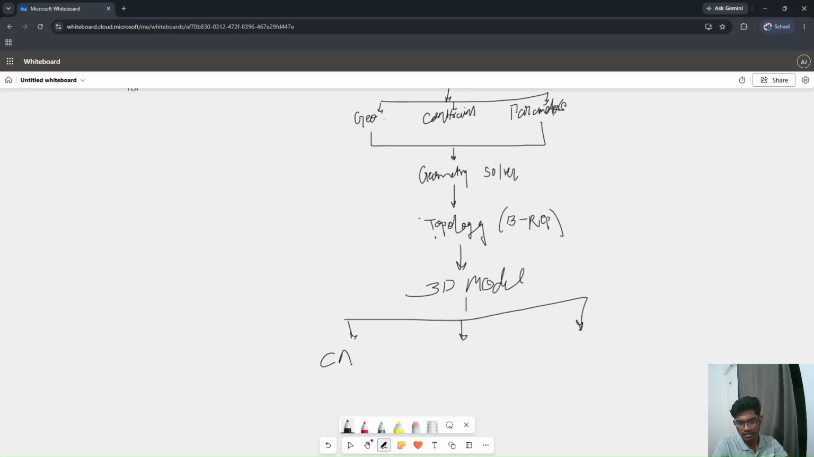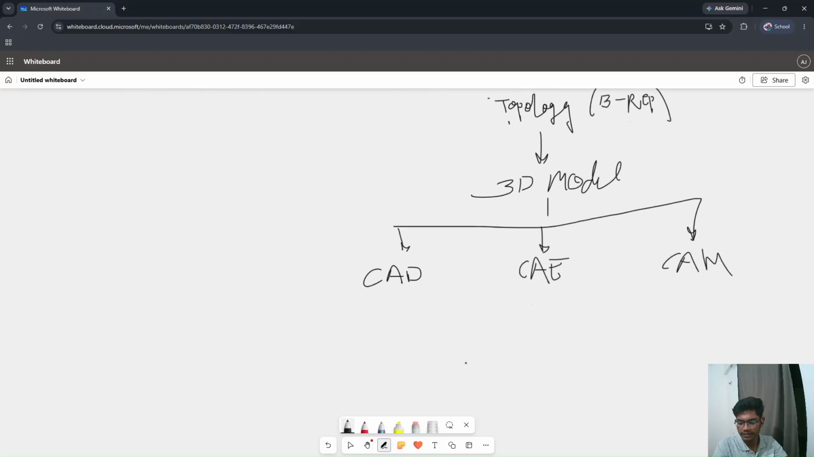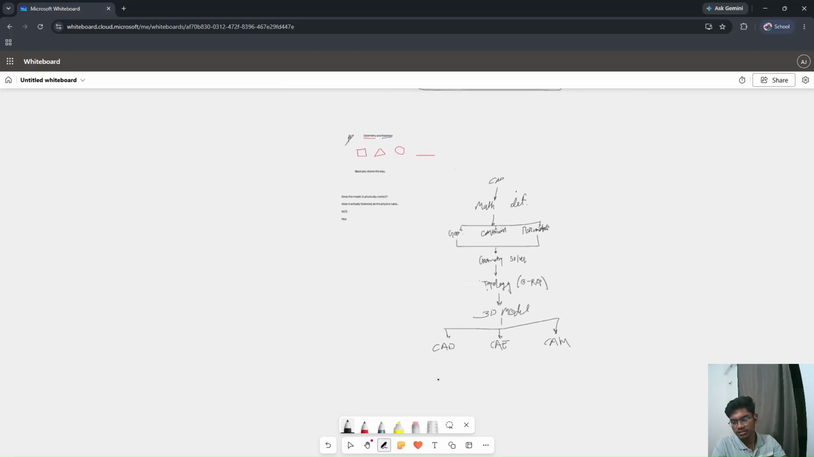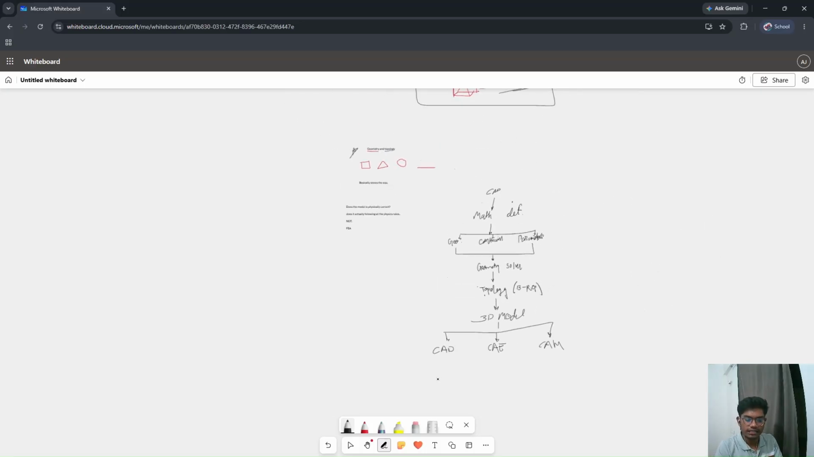Almost the same concepts happen in CAE as well as in CAD. Okay, so the moral of the story is that CAD modeling is not a picture of an object. It is a mathematical definition, a description of an object, the geometry and how the geometry is connected together. Okay, that's how it works.